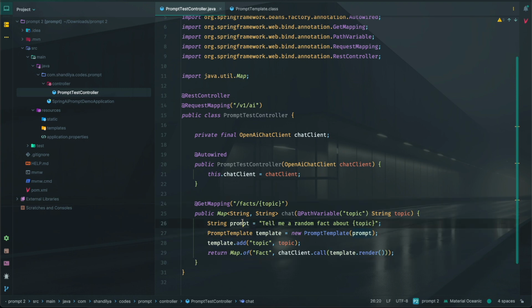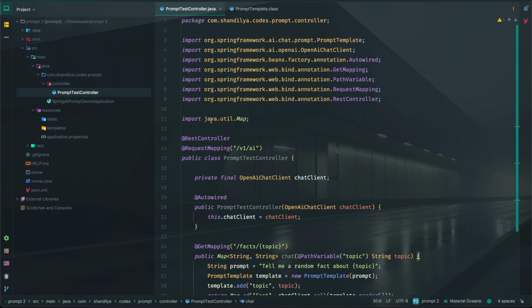And once we have the prompt string, we create a template out of it. We replace the topic placeholder using the topic path variable, and finally we call the .render method on the template, which generates the final string which will be passed to the OpenAI API, and then we call the .call. So chatClient.call will take this string and make a call. So now let's run it and see how it's coming up.